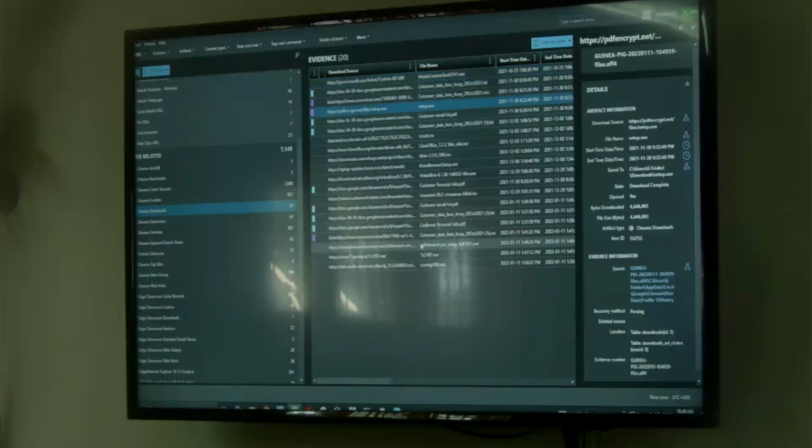Question: are you able to see deleted downloads as well? Yes. Our recovery method works so that we're going to either parse it or we're going to carve it. If we can carve it, then yes, you're going to see that information that was carved during the extraction process. Great question, by the way.